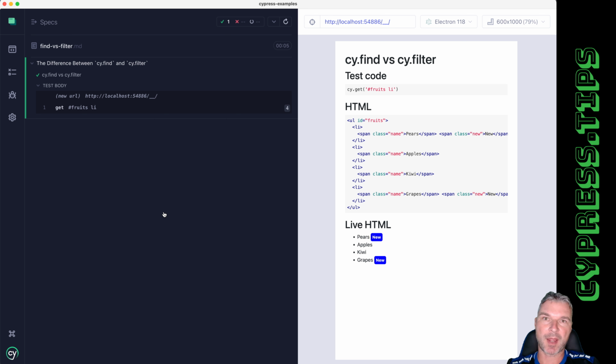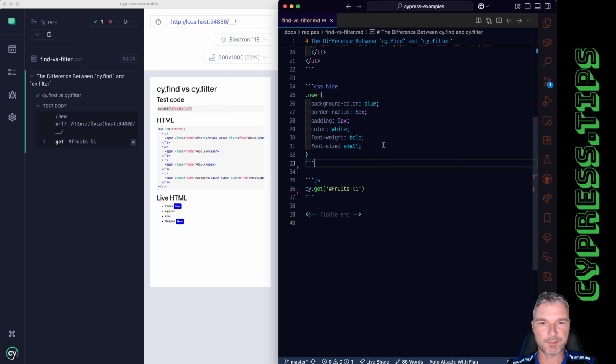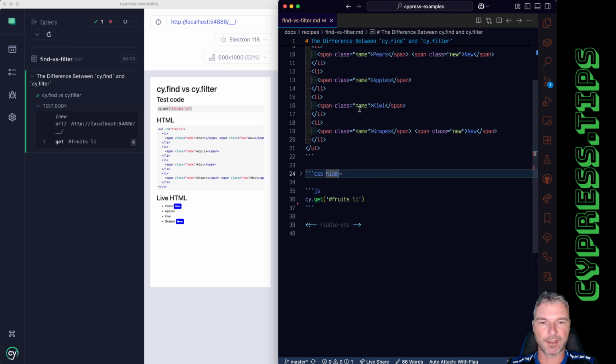What's the difference between Cypress commands cy.find and cy.filter? And I always forget, that's why I need to make this video and a recipe. Both are child commands, that means we need some kind of parent command to give us initial jQuery with elements. So let me just move it to the left so we can see both the code and the results.